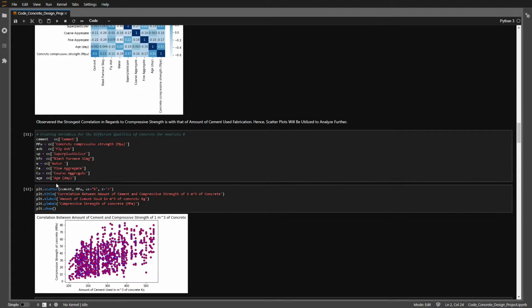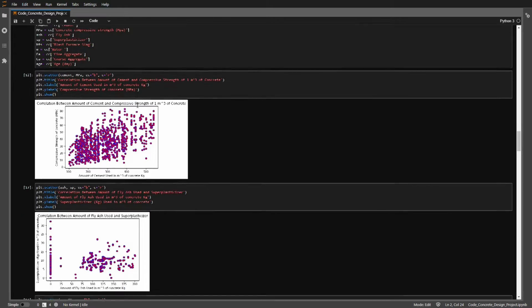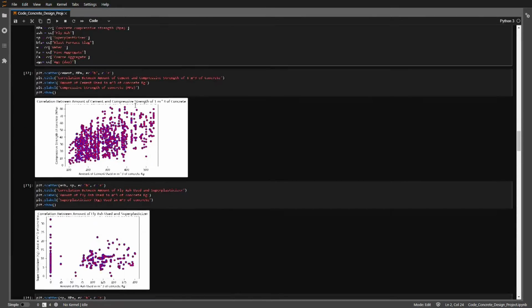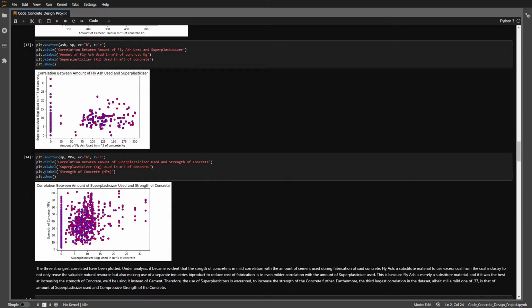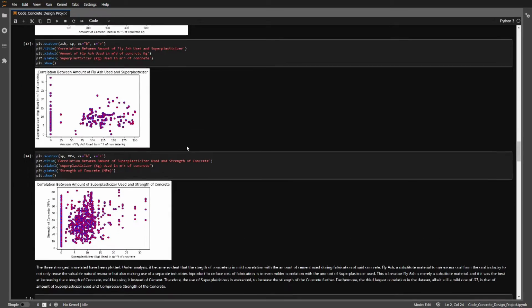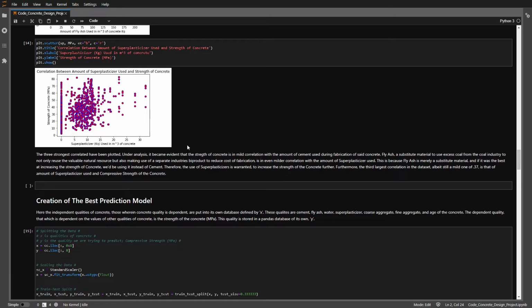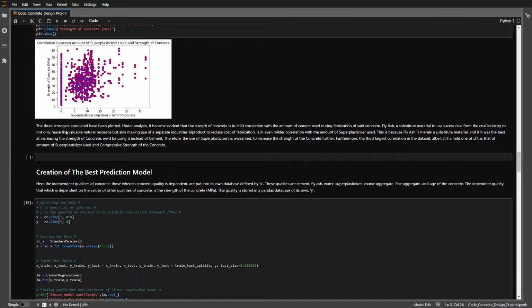Here we're creating different variables so that we may plot them. The different plots. The 3 strongest correlated values have been plotted. Under analysis, it became evident that the strength of the concrete is in mild correlation with the amount of cement used during fabrication of said concrete.